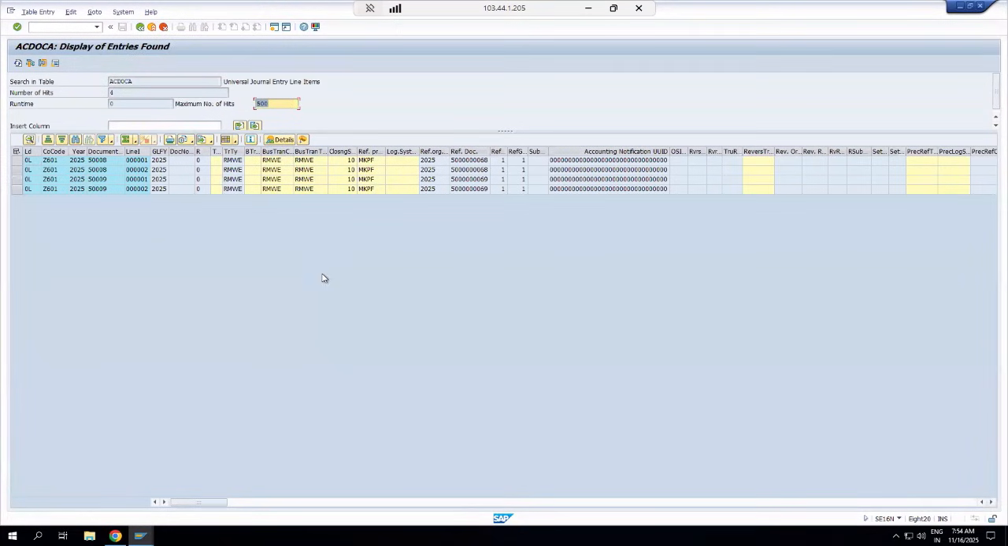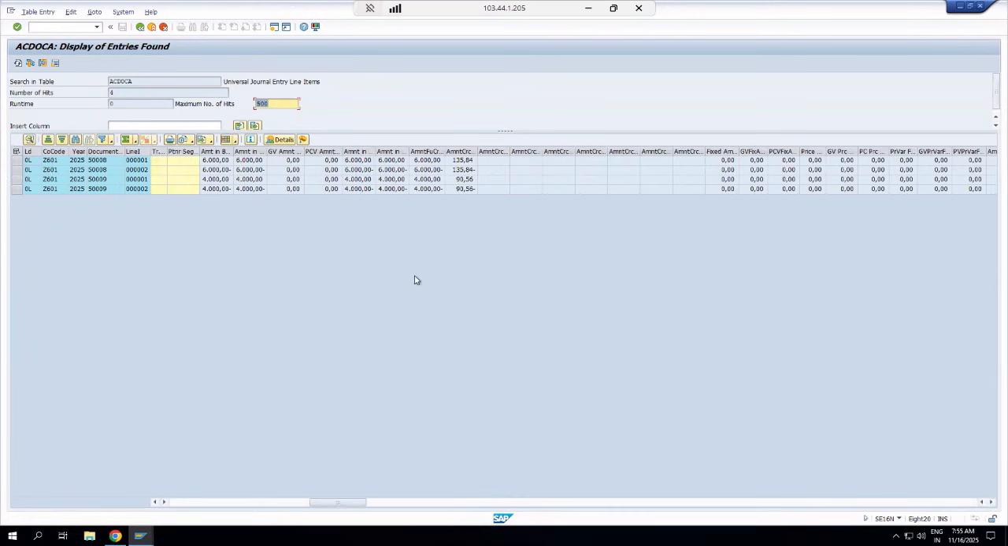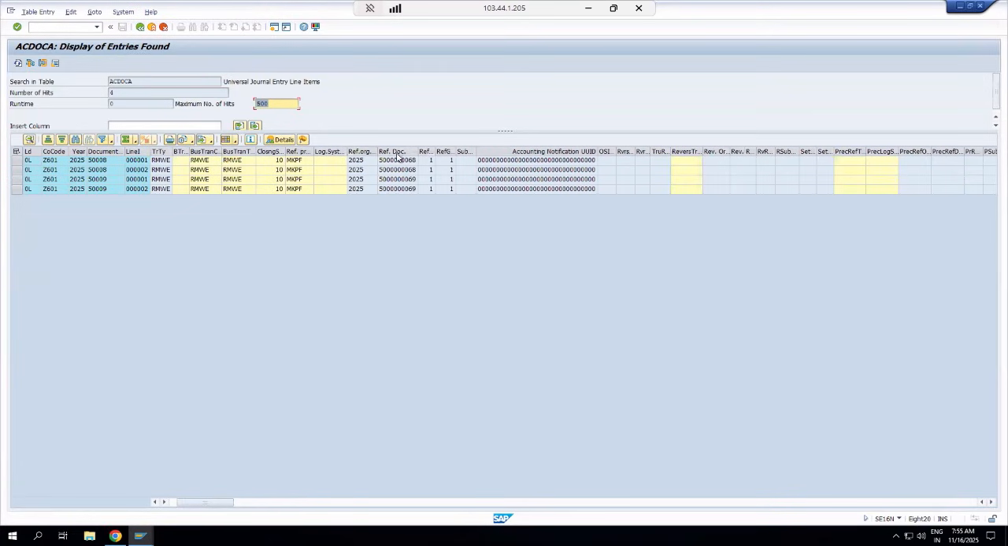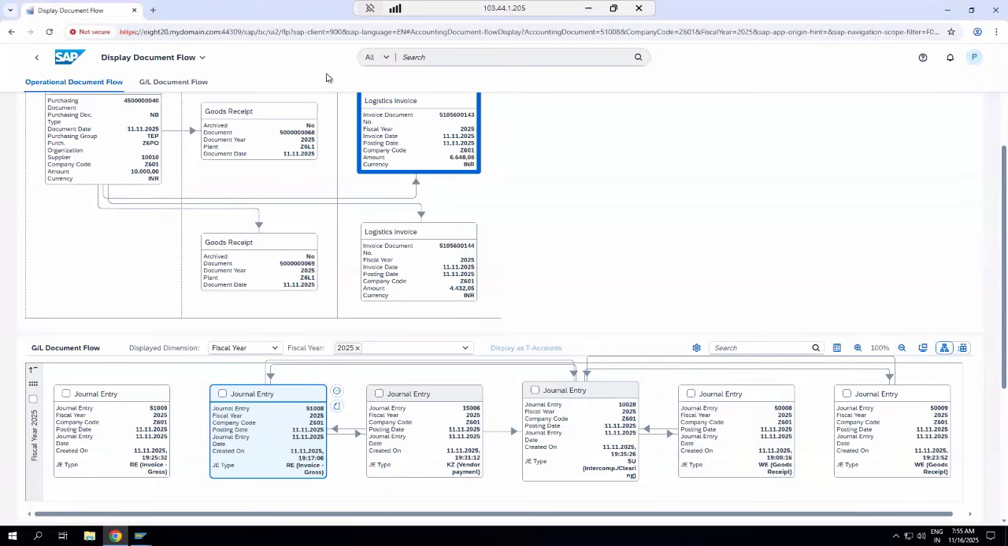So I can see some line items, some output here. Now I want to confirm that these two documents, 50008 and 50009, should be generated with my reference document, and that reference document should be the logistic document. So it's confirmed that FI-MM integration happens here, and with reference to the GR, the respective accounting documents are generated.